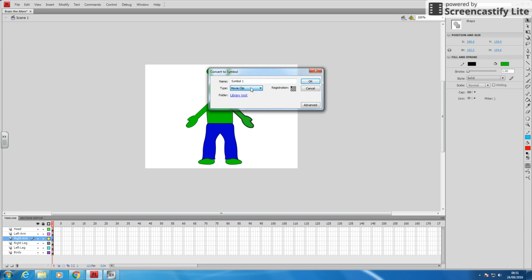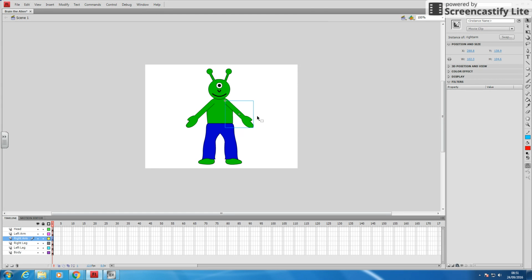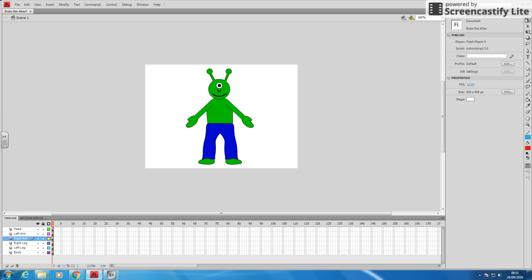Make sure out of the three it's a movie clip, and I'm going to call this one right arm because that is what I have called that layer. Notice I'm not using a space. Okay, better if you don't use a space. Now I get a box around it and I can't edit it. So if I click on that now, I can't drag it around like I did before. There is a way around that, but I'm not going to show that for the moment.